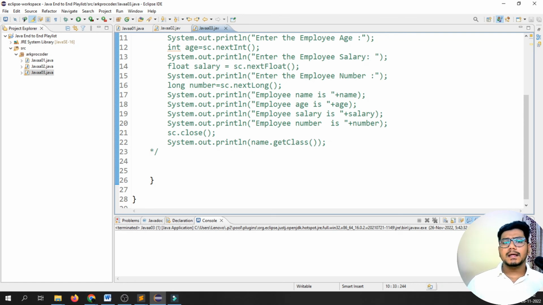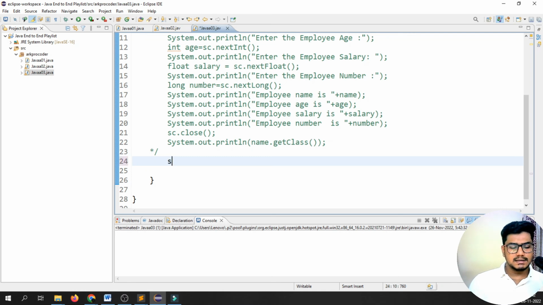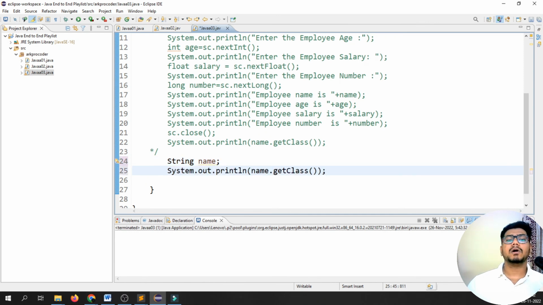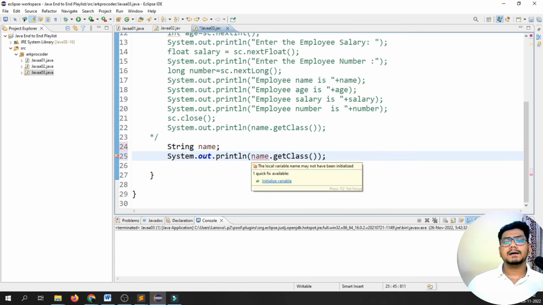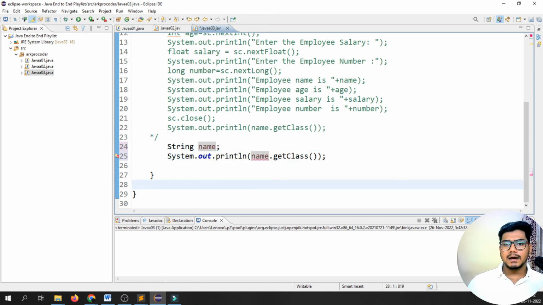Okay, so let's see one thing. What I was saying here is system.out.println. If I declare a string, string name, I want to see what is the class of this particular string. I'm getting an error on name.getClass. Why am I getting an error? It says the local variable name may not be initialized. So I need to initialize the variable, right?